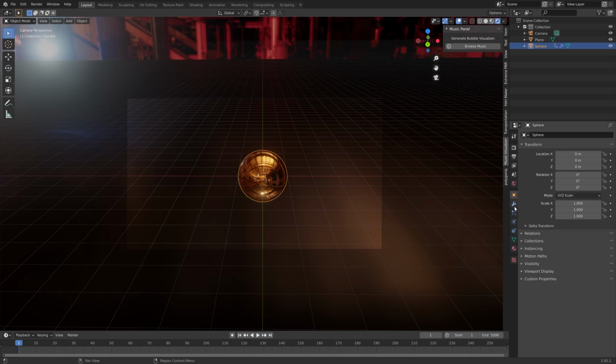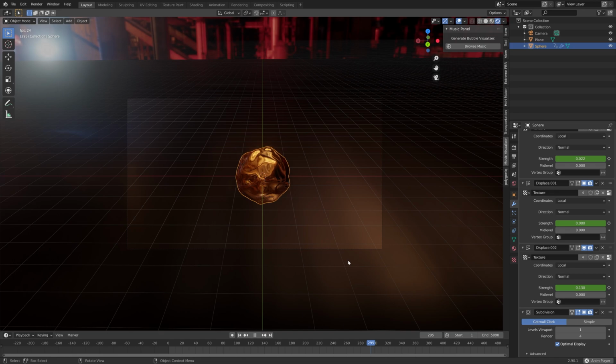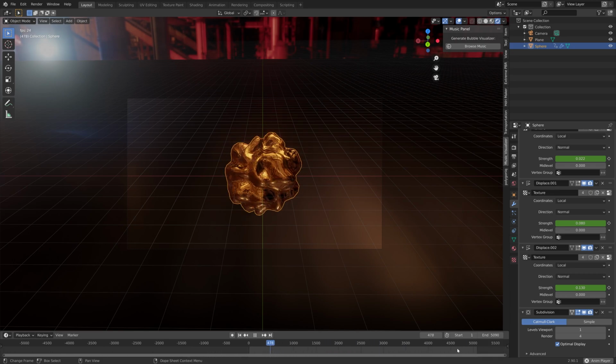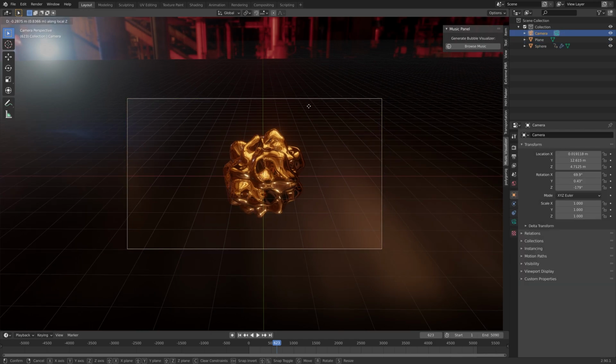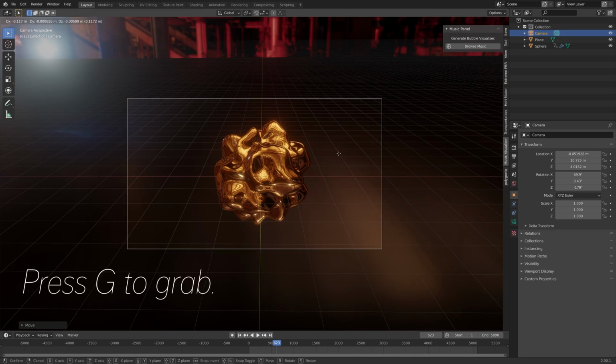So I'm going to decrease the number of subdivisions in the viewport so that we can see the animation in real time. And as you can see, it fits the music. Okay, so now that you know what it's going to look like once it's rendered, we can increase the number of subdivisions. And then you can also move the camera a bit closer if you want to. It depends on the song.